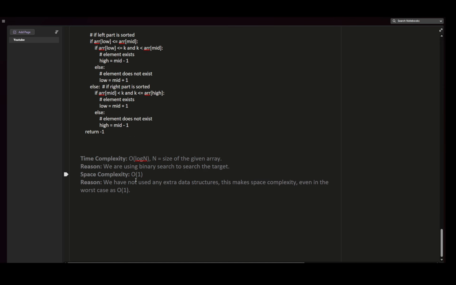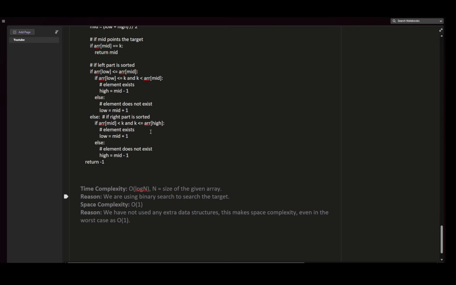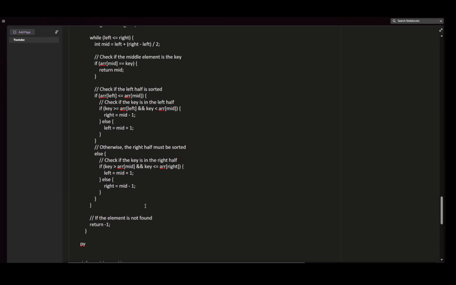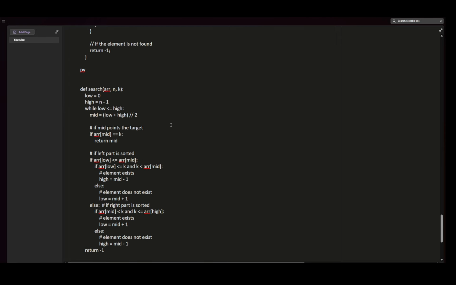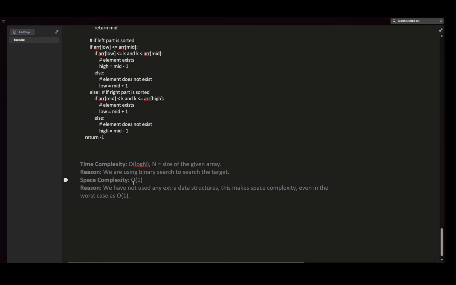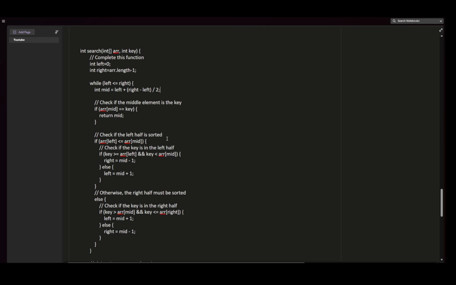Coming to the time complexity, we should discuss this. We are using binary search, shrinking the left half or right half based on the conditions. So it takes time complexity of O(log n), where n is the size of the array, and we are using binary search to find the target. We are not using any auxiliary space, only three variables which will be stored in stack memory. It doesn't store in heap, and there is no extra space. And we should not include the given input array as well.